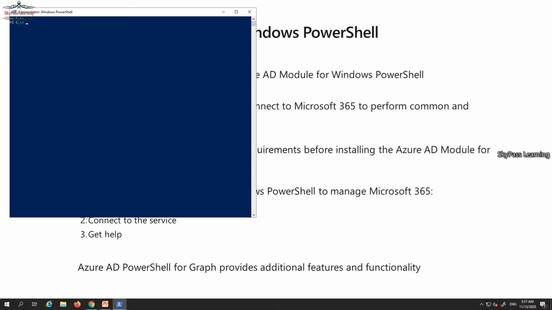If I try to put some commands like Get-MSOnline, MSOL or MSO, I can't resolve this. I tried to resolve it, but it's not working because currently the module is not installed here. So first of all, you have to identify the PowerShell version. Recommended version is 5 at least.